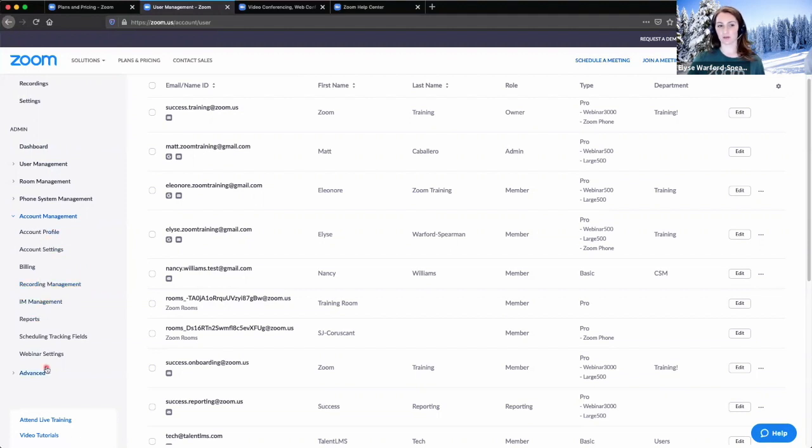So this is really our goal today, these two right here: user and account management. I will open advanced one or two times just to point out some things to you, if you'd like to take a look at that in more detail later.